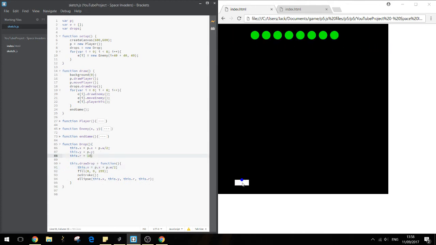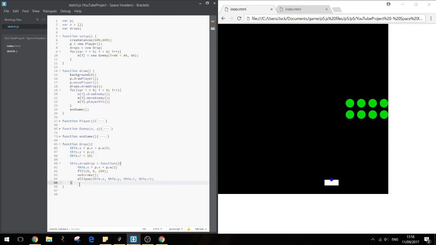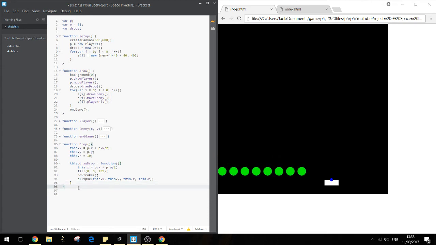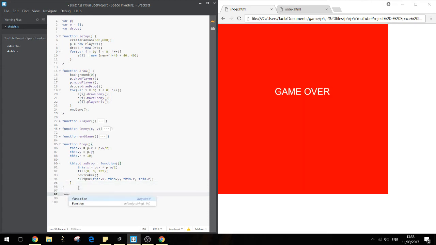There we go. So now we can see we've got a drop in the center of the player that follows it around. Okay, so now what we want to do is we want to fire it. And we're actually going to do this slightly differently. We're going to go function mouse pressed.